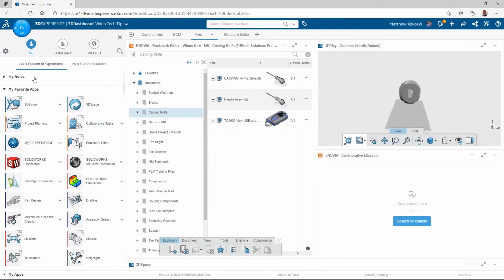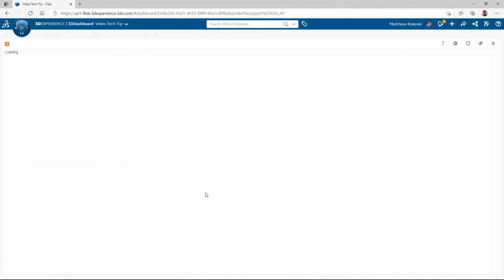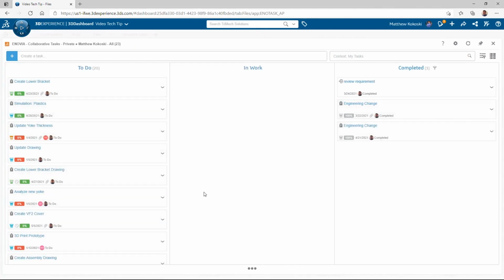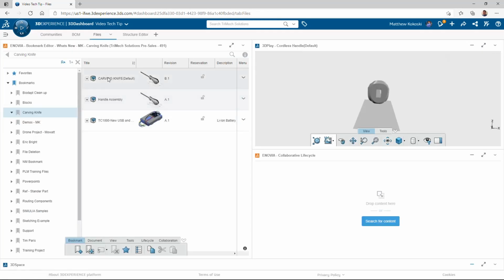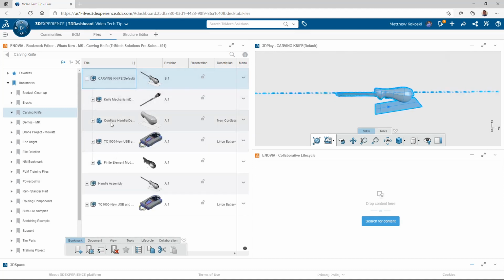Okay, I'm going to log into the 3DEXPERIENCE platform and let's go into the tasks and let Tracy know that we're going to start working on our simulation project. So we'll drag that to in work. Now let's go see what's been done on the projects to date. I can drag and drop the top level assembly from our project folder into our viewer, and I can see everything that Wayne and Sarah have done, and also you can see the mesh that Suman's created in our FEA.